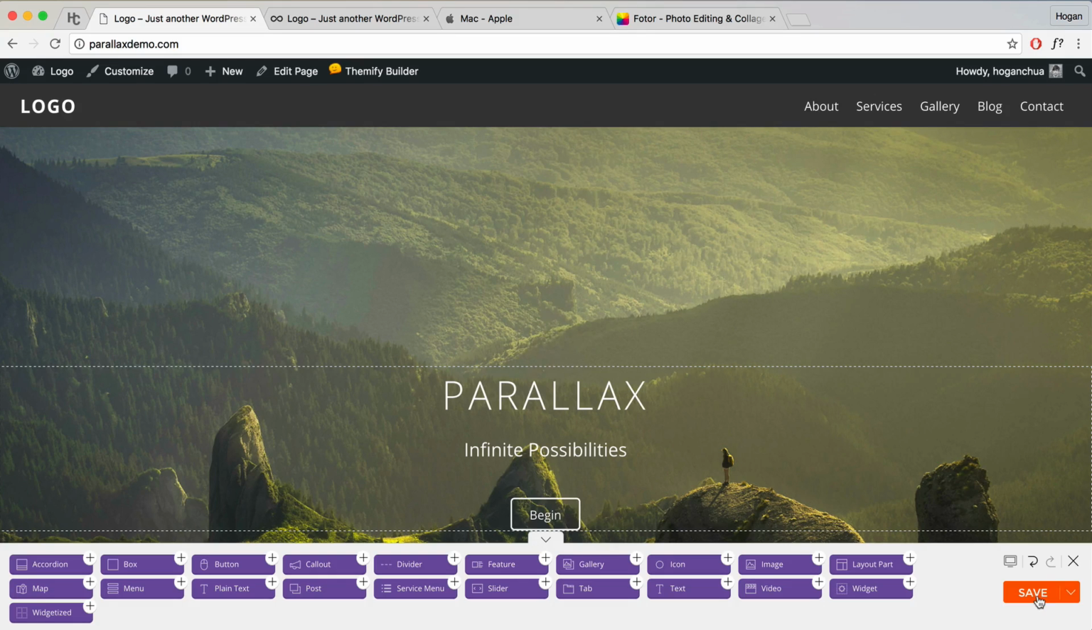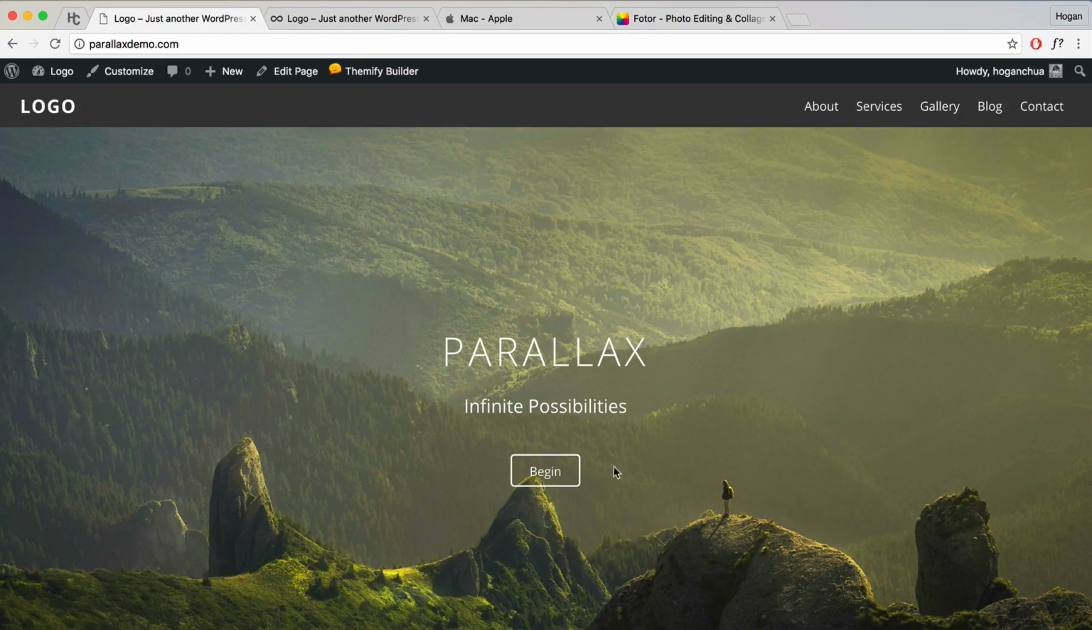Now the next part, we're going to click on save, and then click on close. Let's set the heading 1 tag font universally. So click on customize.